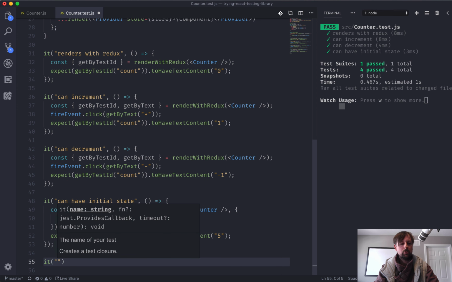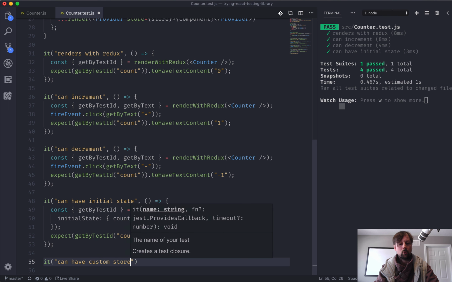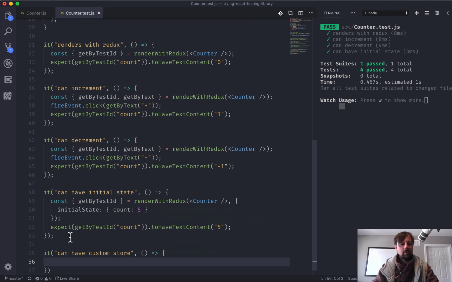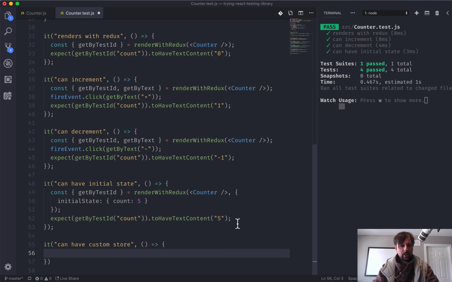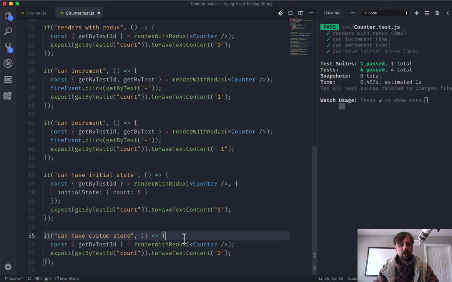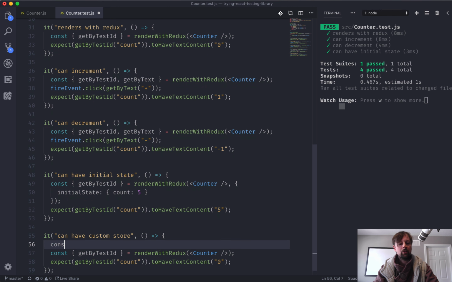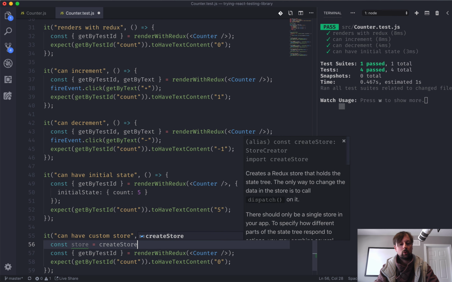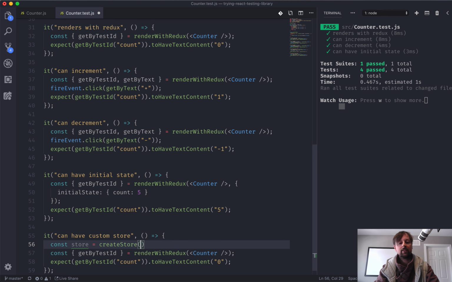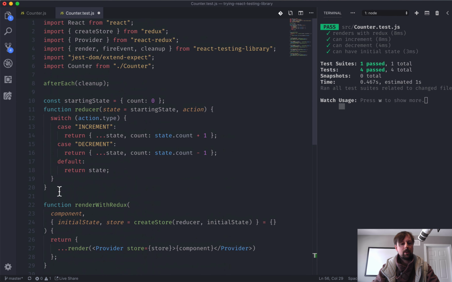And then the last one we'll do is it can have custom store. So let's say that we copy the first one again and we'll modify it. We want to be able to have a custom store. So we can actually just declare a custom store here. And we'll call our create store function, which comes from Redux. This function receives a reducer. So that was the one up here that had the switch statement.